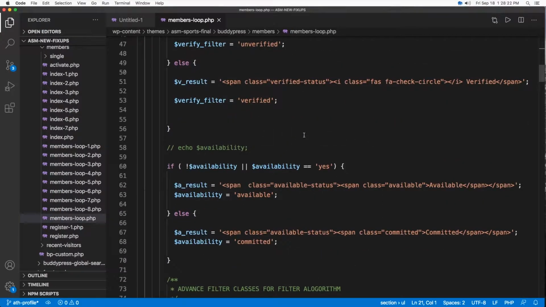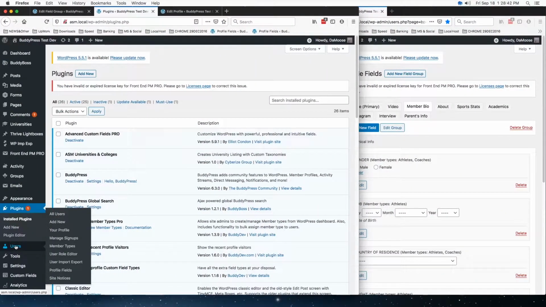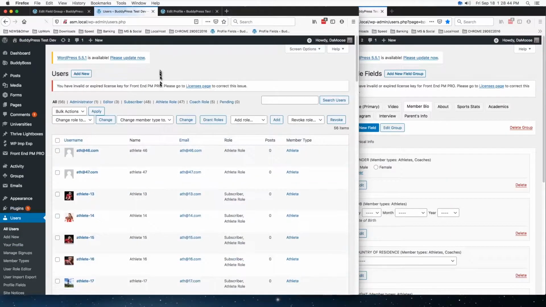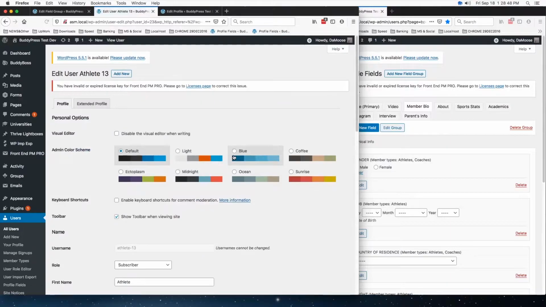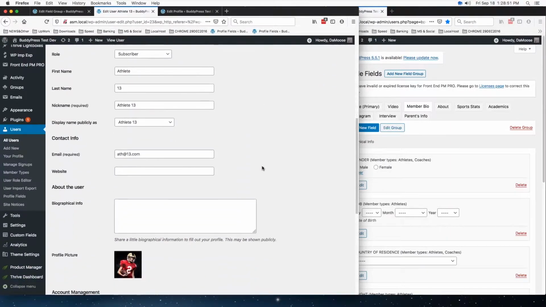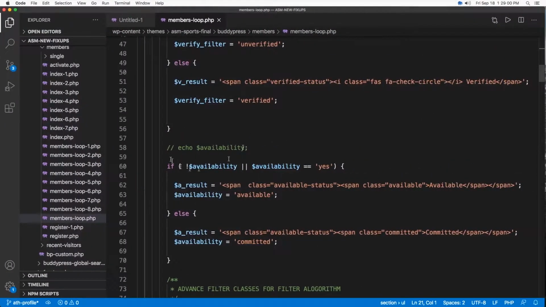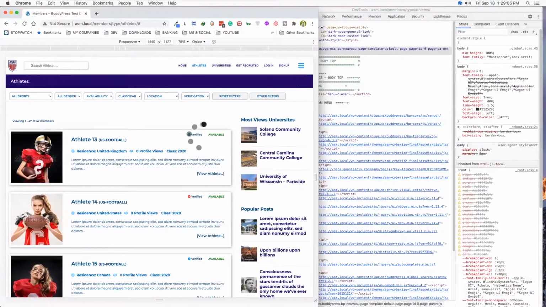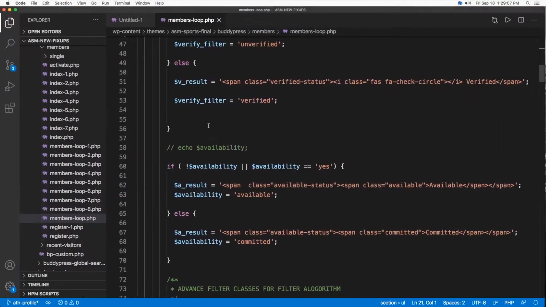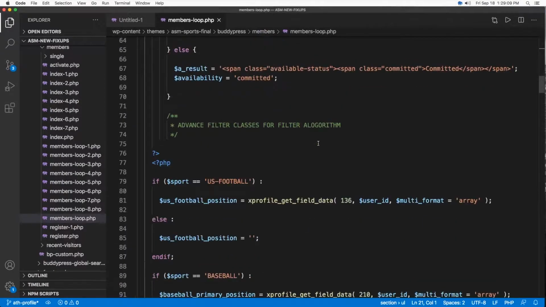In case you're wondering, let's go back to user and then user profile, and going down, this is where they are. So depending on your choices here, we create the logic right here and display it right here. All right, so now let's keep going down.